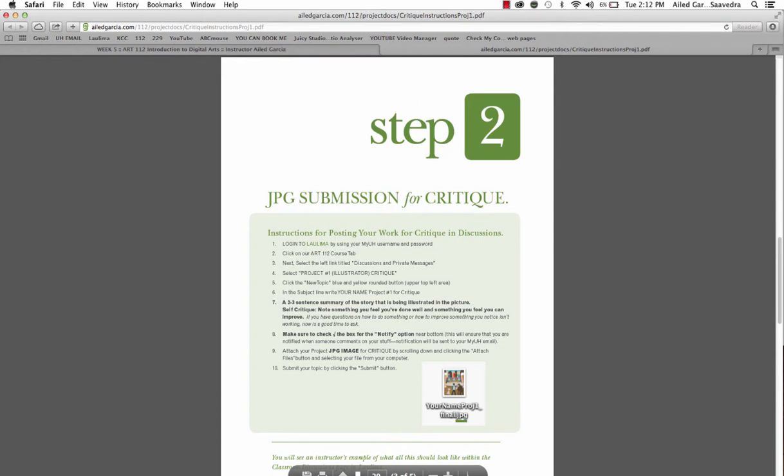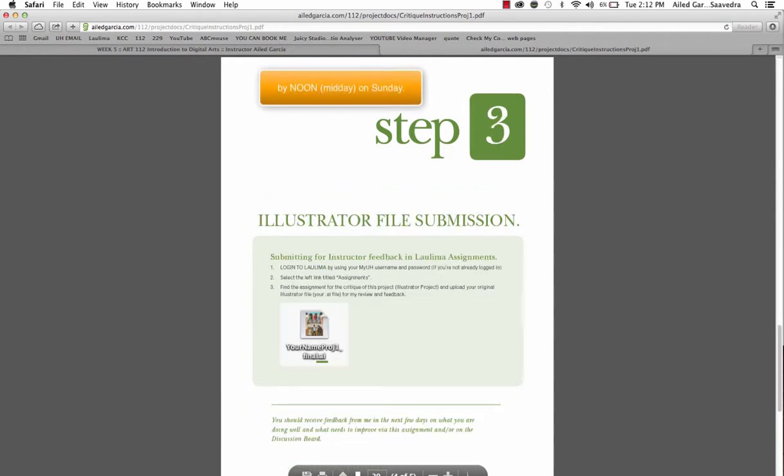And then step three, you're going to submit your Illustrator file to me. That's also going to be in Laulima, but under assignments. It's going to be the actual Illustrator file, the AI file, the one with all the layers in it, okay? Whereas the other one was the JPEG file.